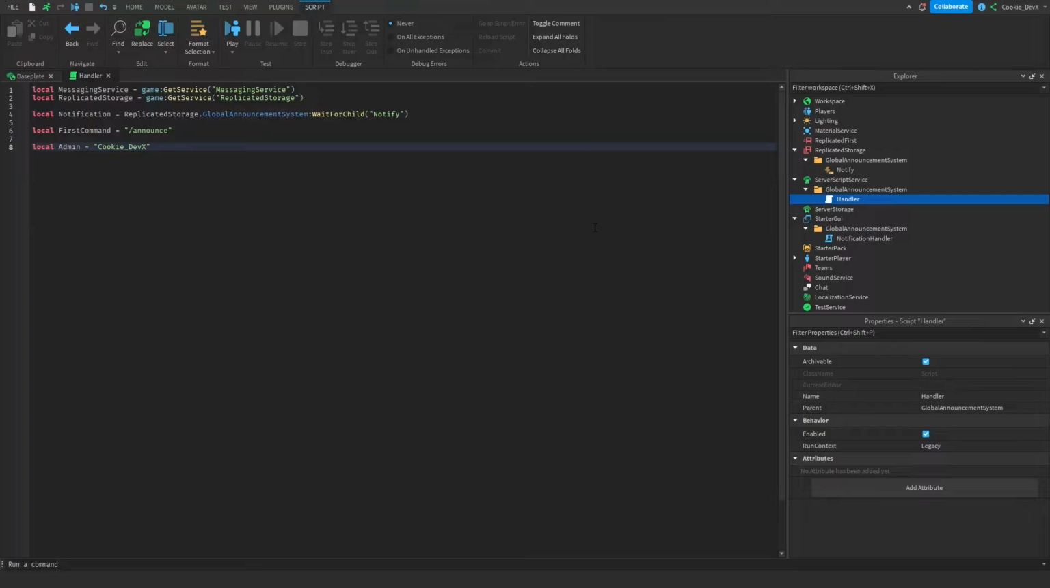Okay, so you want to make it so that it only works for a specific user. So what you've done is you say local admin equals your name. Then we're going to detect when a player joins.